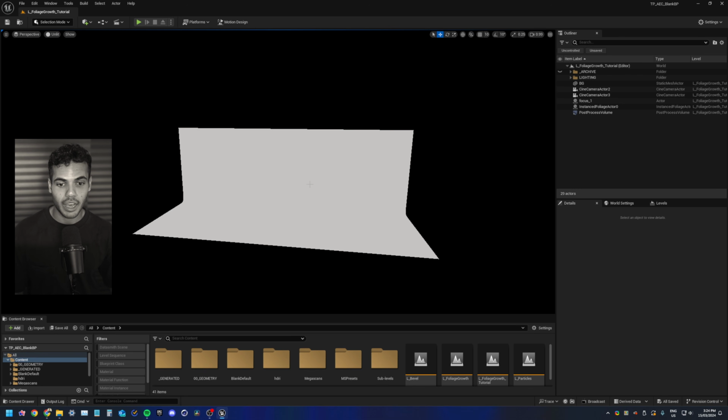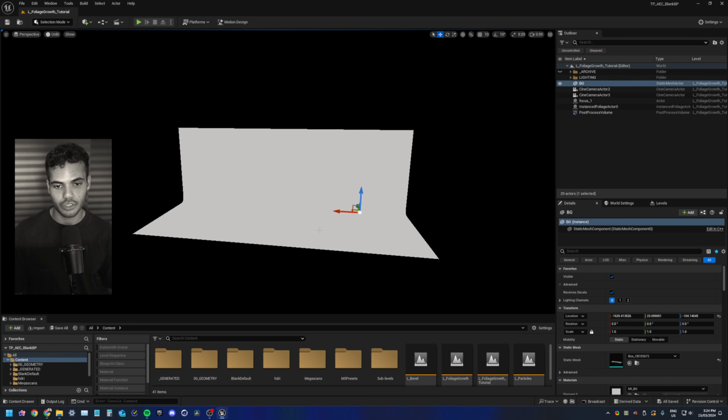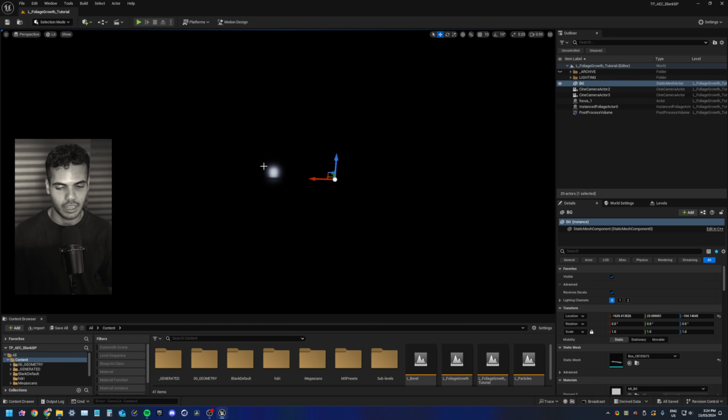Okay, so this is my pretty much empty scene in Unreal Engine 5.4.0. Again, this is like the early development build from GitHub. I've just got a studio background with like a super tiny light set up there.